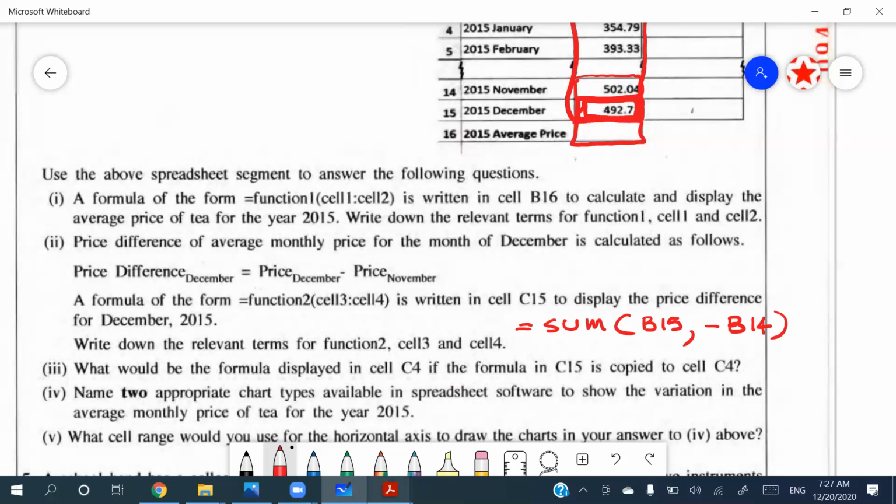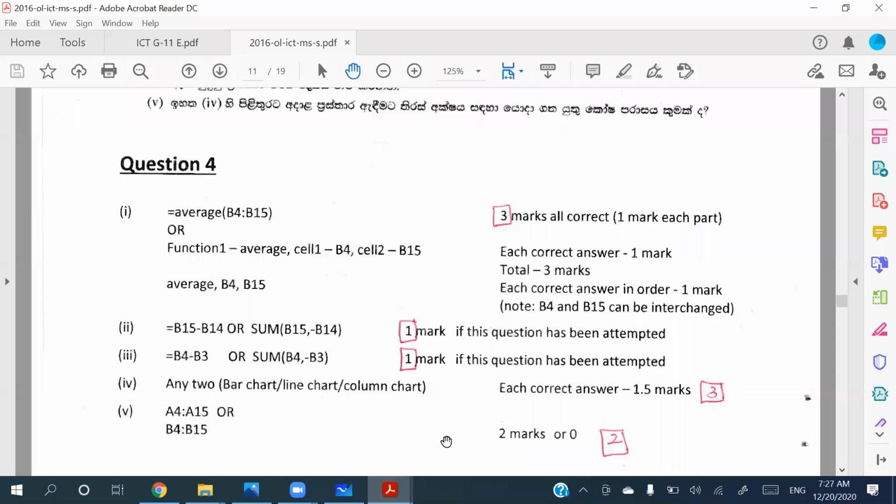So since this is the very first time that the students were facing this, they were given the marks. So they said 1 mark if this question has been attempted, right?